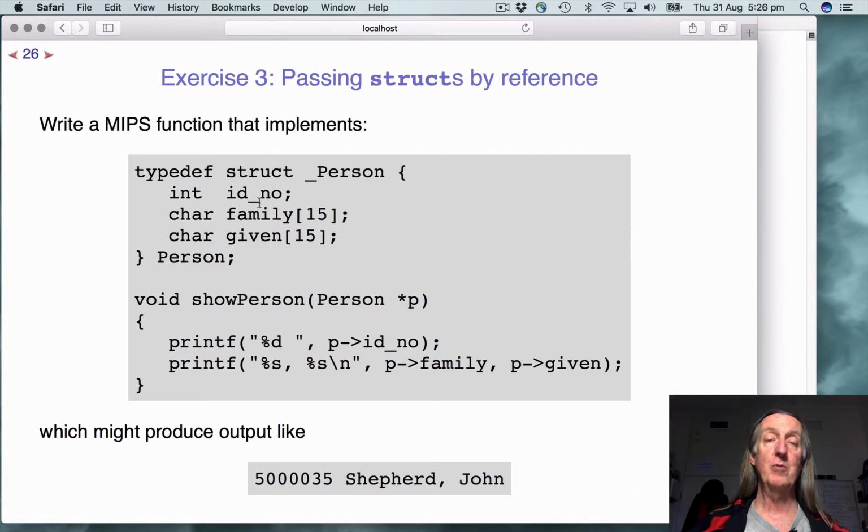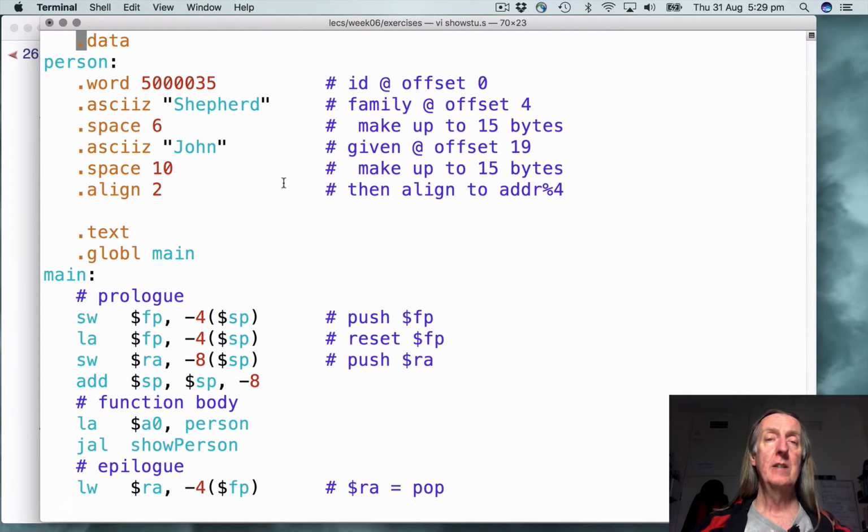Okay, so the aim of the game is to pass in a pointer to a person structure, print out the ID number, print out the family name and given name separated by a comma. So you might end up with something like that. All right, okay, so here's a program which contains a main program, a call to the function showPerson, and an actual person struct. Now this one we've set up the, sorry, it's not 56, we set up the 34 bytes that comprise the structure as follows.